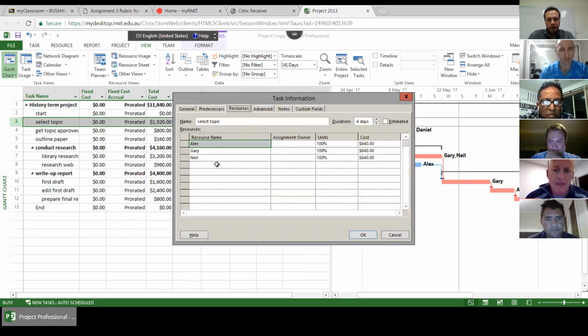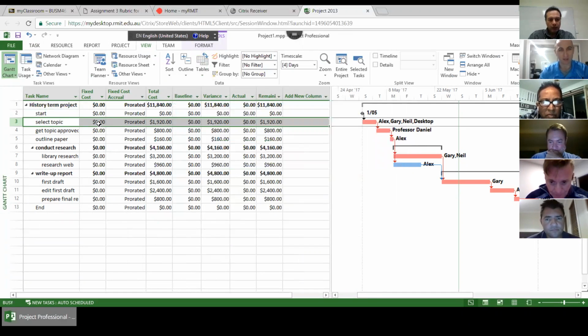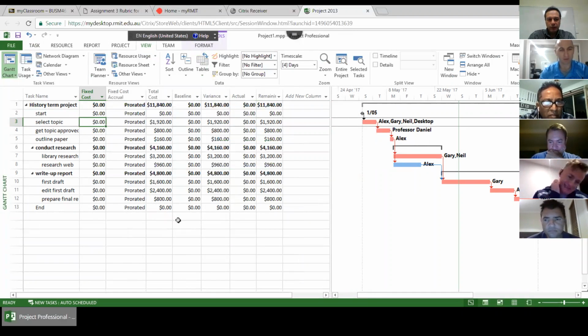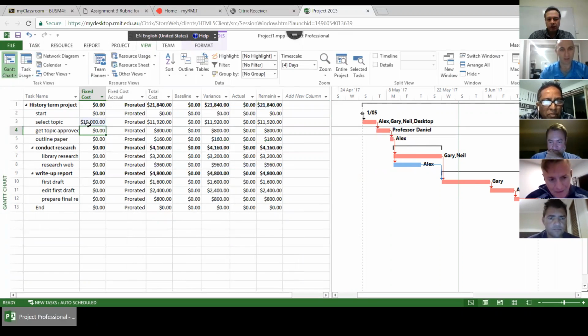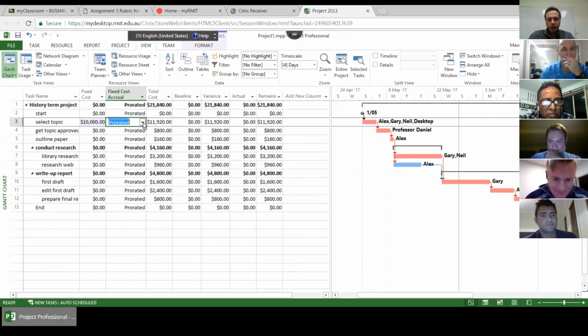If you have allocated, for example, desktop to this task, then you would be able to put the cost of desktop and laptops here, for example, $10,000. So you add it in the fixed cost. And then you might want to put it as a start of that activity, for example.